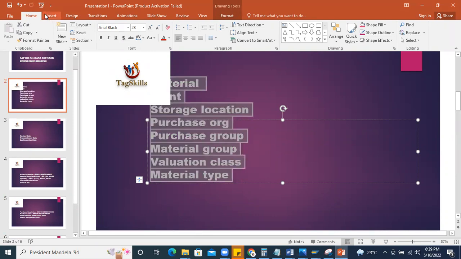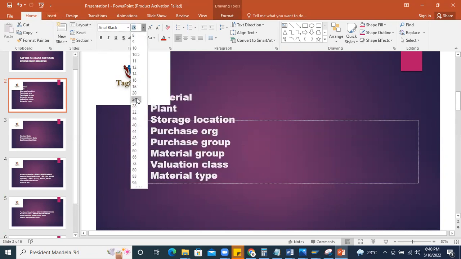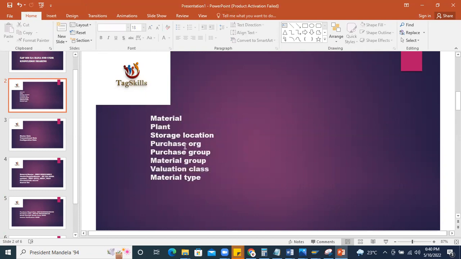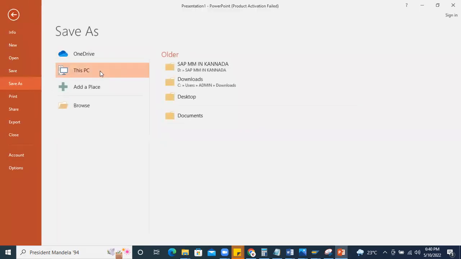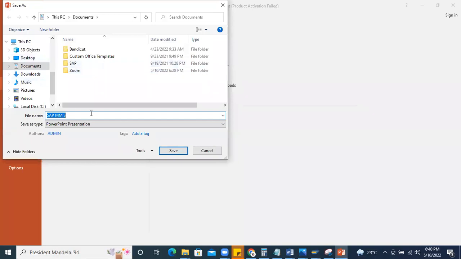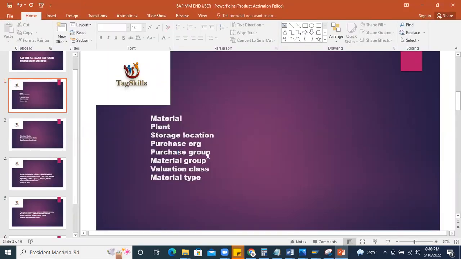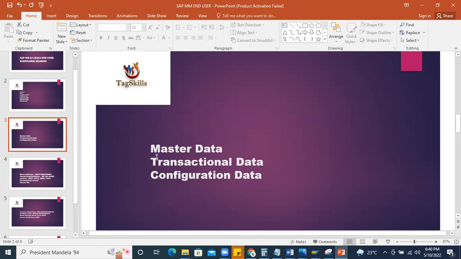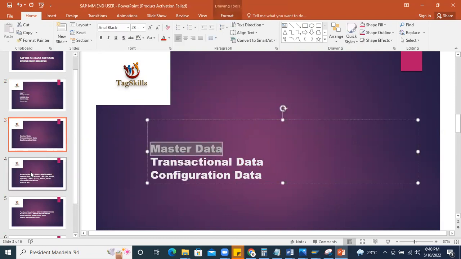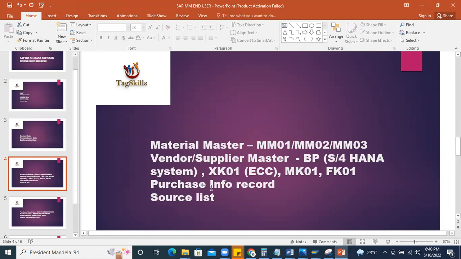There are many terminologies you should know before getting into SAP. At least you will understand what all this is on the business side, how they will see this information on the business side, and how you are going to map it in the SAP system. I'll just save this for reference. Now, master data I have explained. There are 4 master data: material master, vendor master, purchasing info record, source list.